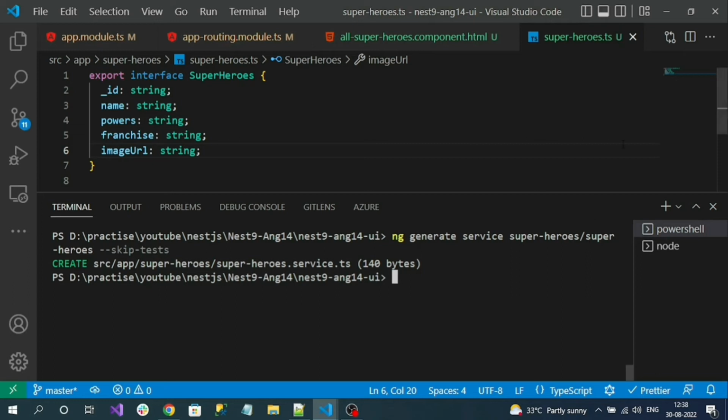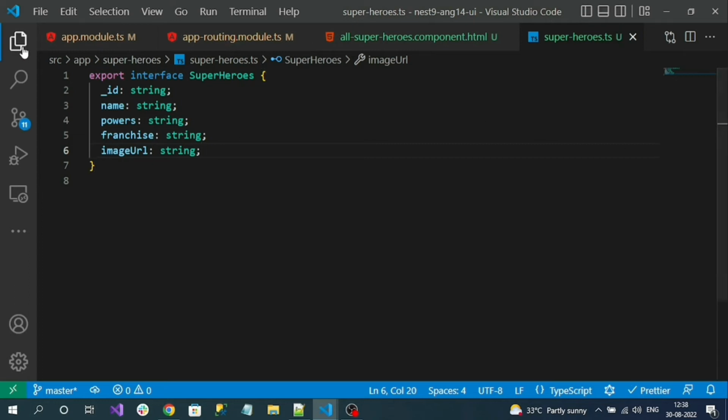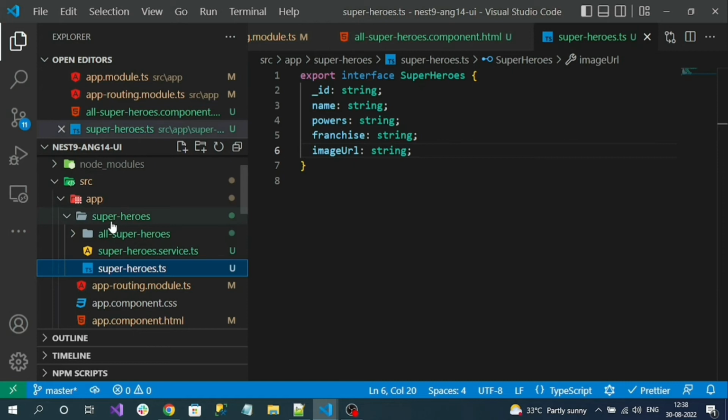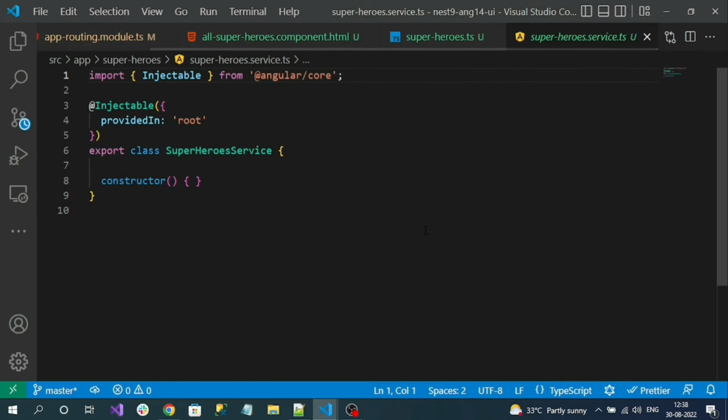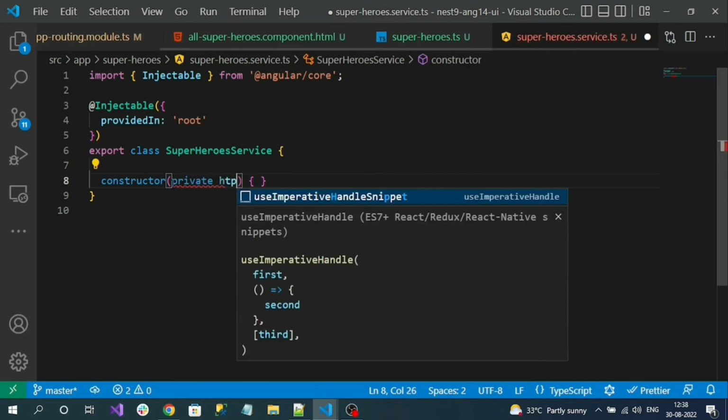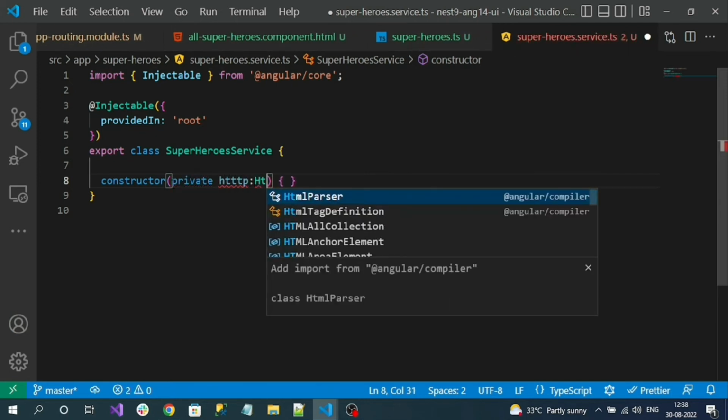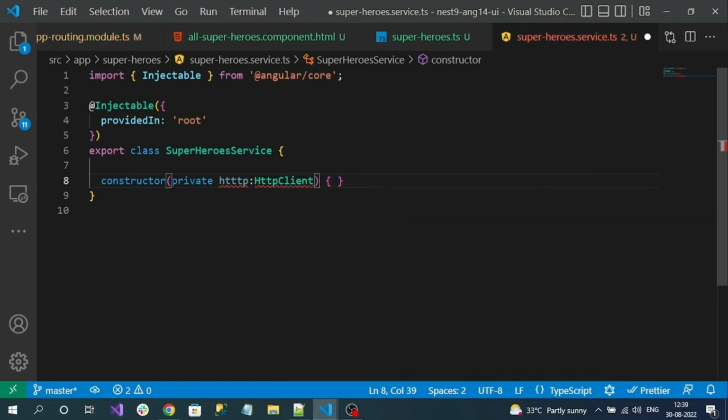Okay, file got created successfully. If I look at the folder structure inside of the superheroes, now I have the superheroes.service file. So now here we can implement our logic for invoking the API call. To invoke the API call, Angular provides an object like the HttpClient instance. So let's inject it. Private HttpClient.